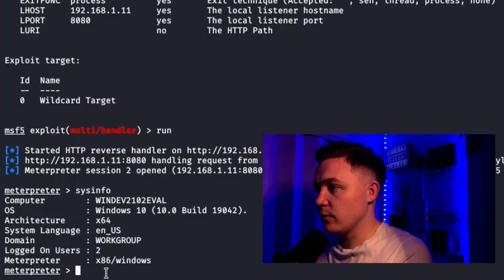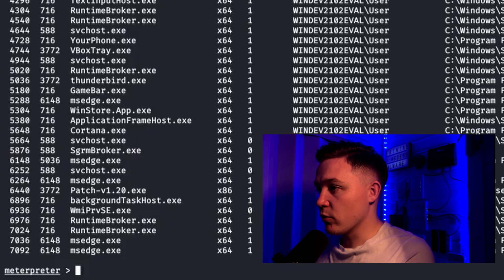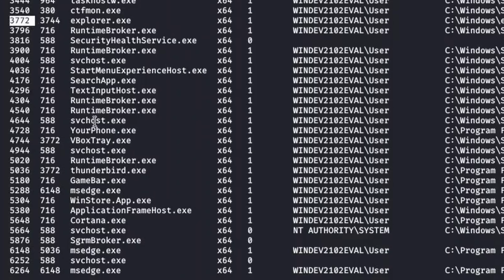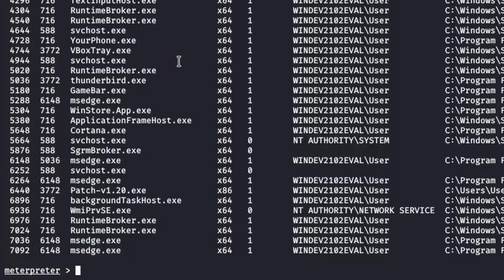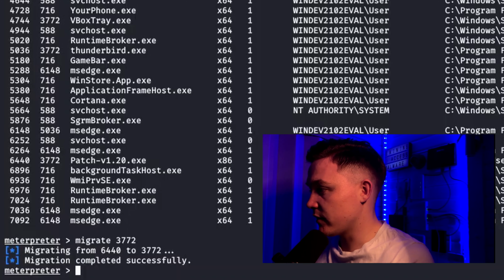If I do PS, which shows the processes that are running on the victim computer, I want to look for Explorer and migrate to Explorer, which is 3772. So the migration has successfully completed.